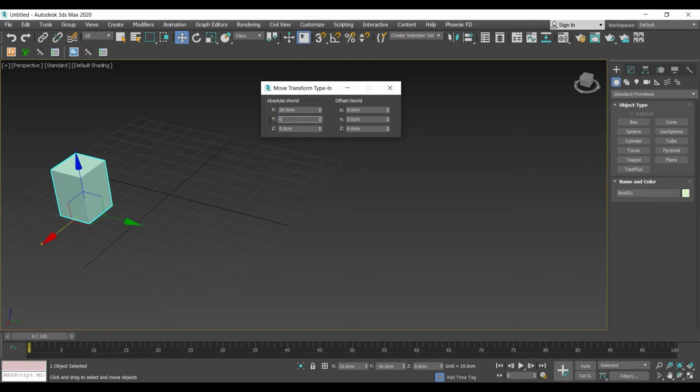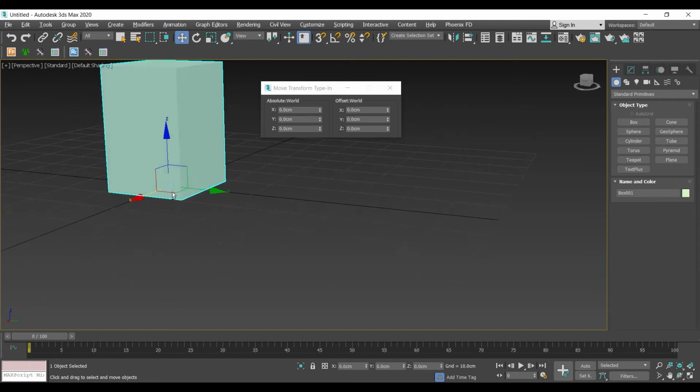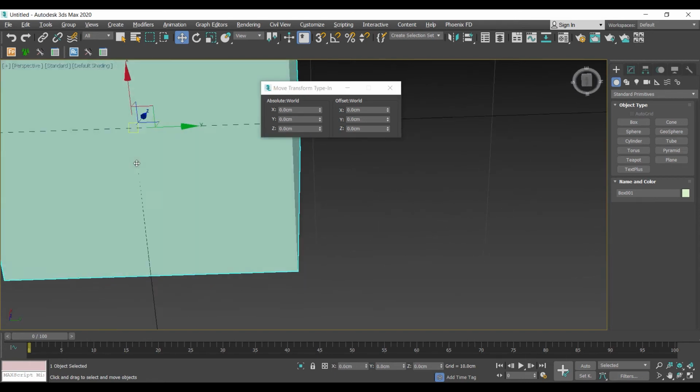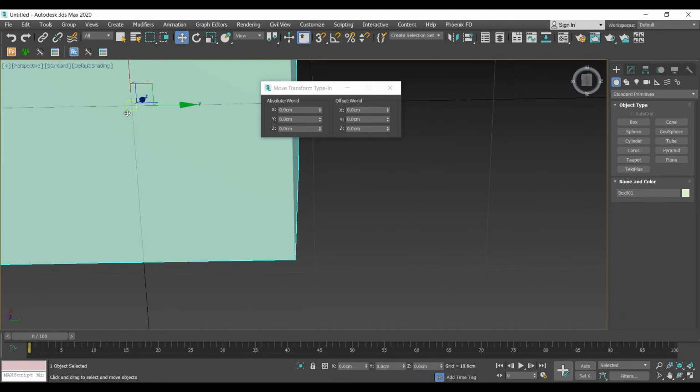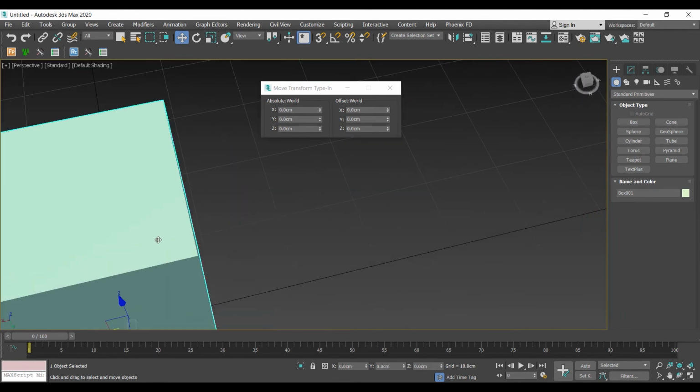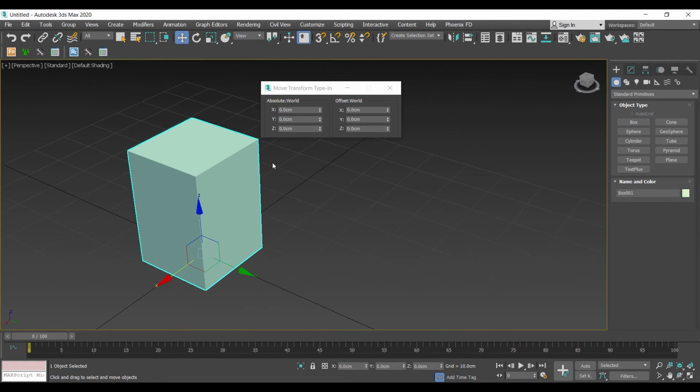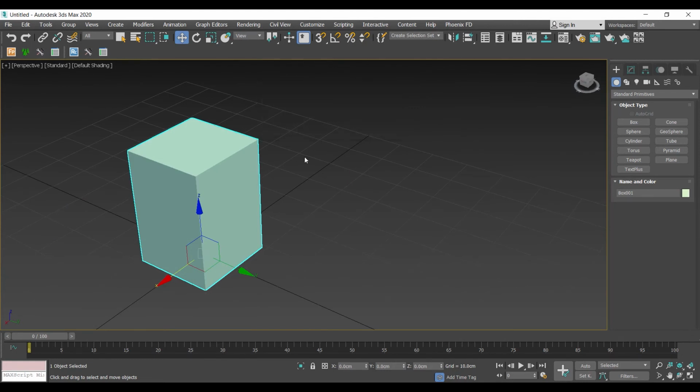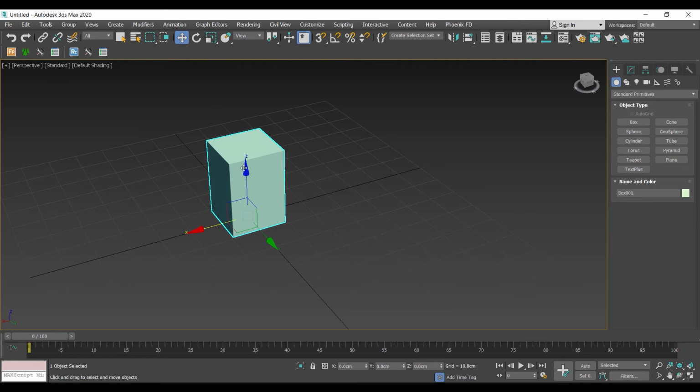Or I can zero this out. You can see I'm zeroing it out on X, Y, Z, and now this point is basically just over the center of origin, which is 0, 0, 0. Great. So those are the different options to work with Move To.